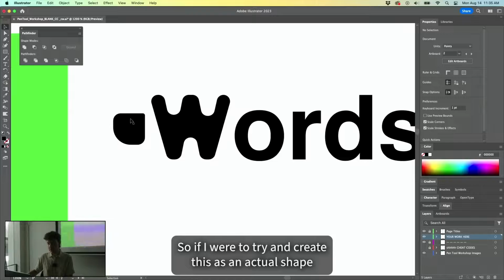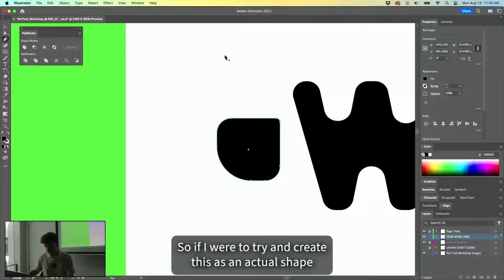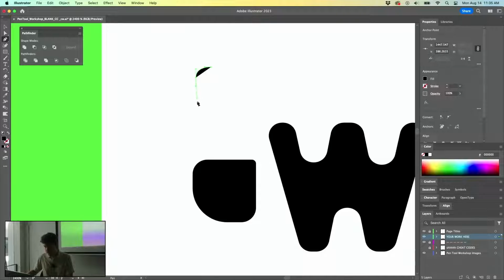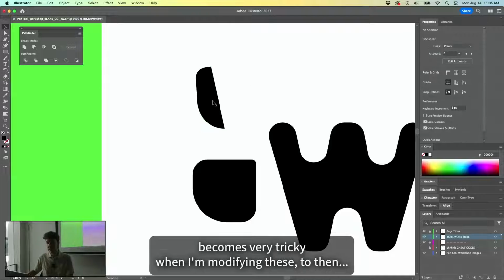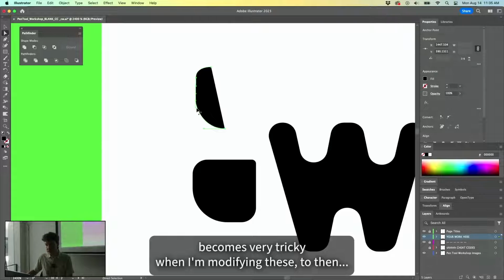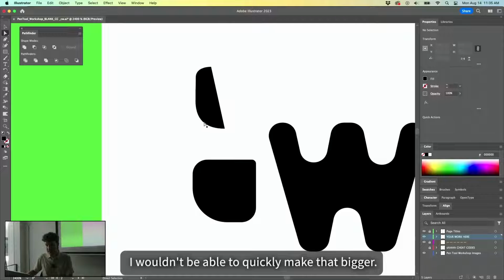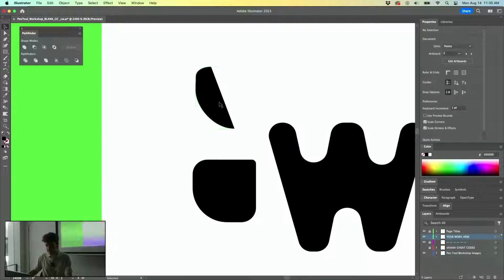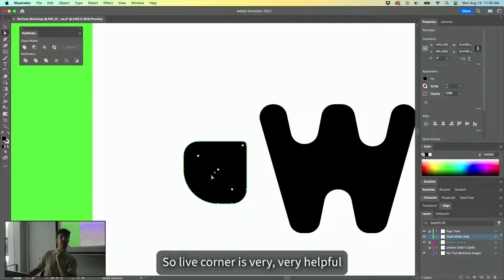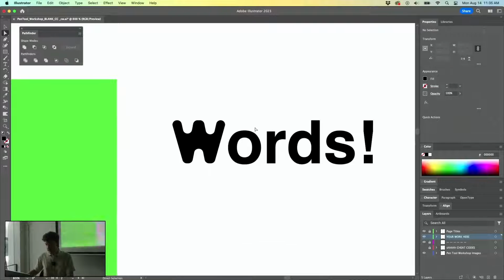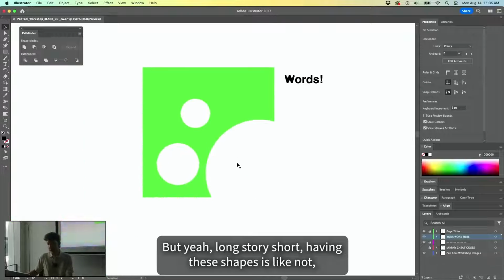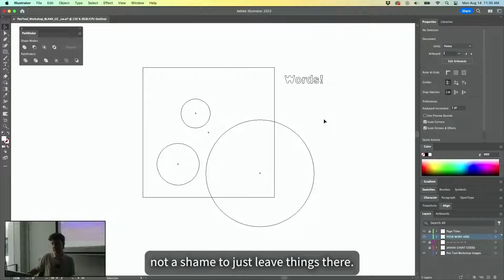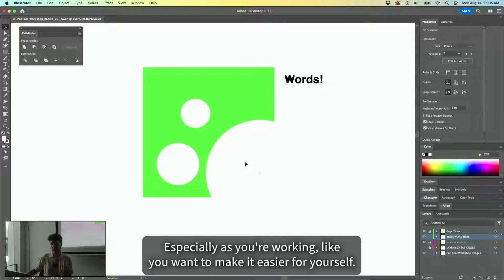So if I were to try and create this as an actual shape, and I'm going okay, here's my corner, here's this corner, over here and over here, it becomes very tricky when I'm modifying these. I wouldn't be able to quickly make that bigger. I'd have to move this point up here, move this point over here, etc. So live corner is very, very helpful in many different ways. Yeah, less destructive. But long story short, having these shapes is not a shame to just leave things there, especially as you're working. You want to make it easier for yourself.